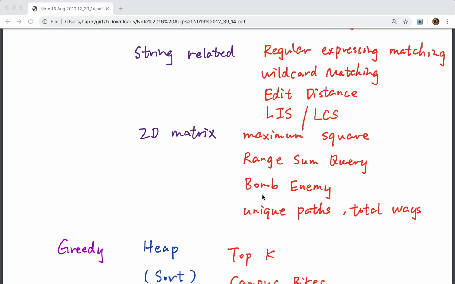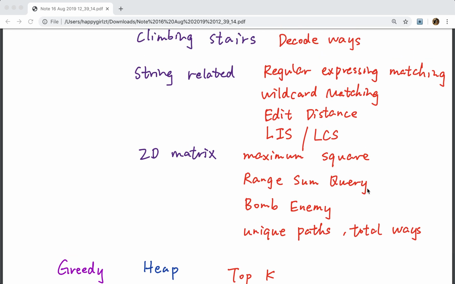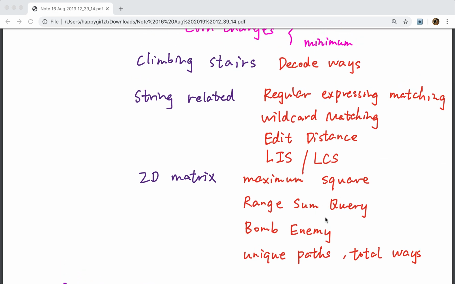We also solved this bomb enemy problem before. We cache the result from left to right. And for unique paths, we need to find the total number of ways, from the left bottom to the right top, and we need to calculate the top weights. For this problem, either we need to cache the intermediate results, or we accumulate some sum.